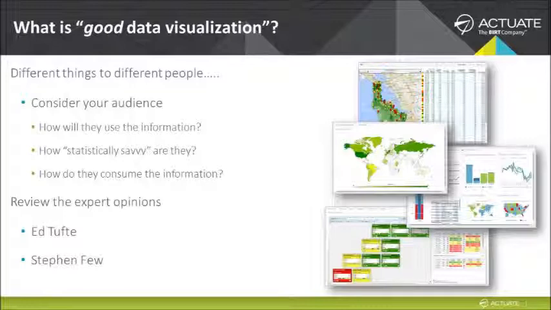How statistically savvy are the users that are going to consume this information? Are you dealing with folks that are statisticians, or are you dealing with folks that know how to click on a website, but not much beyond that? And then also, how is the information itself consumed? Do your users expect to be able to interact with stuff? Do they just want to be instantly informed at a glance? Do they want to see it on a big screen, or on a tiny screen? These are all things that have direct implications on how you design your data visualizations.